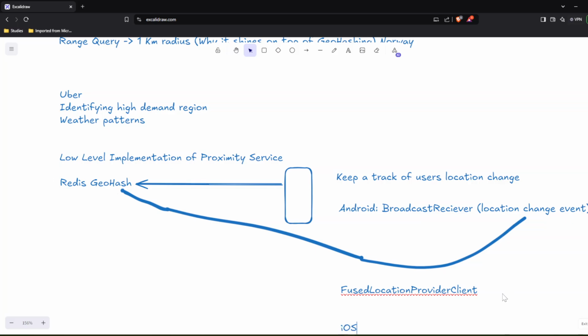Now for iOS, if you are a developer and you want to do something around the location change, similar to the fused location provider client, we can do it via CLLocationManager. CLLocationManager is again one of the interfaces that iOS gives you natively, which can listen to the location change, and based on that you can fire up events.